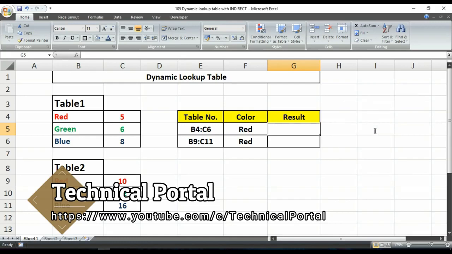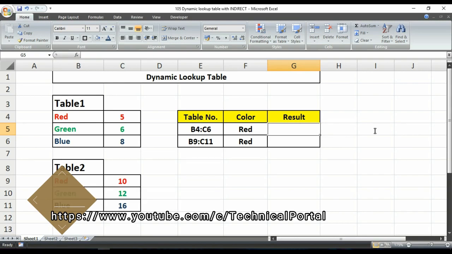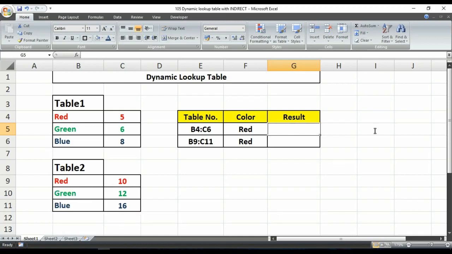Friends, today in this video we are going to learn how to use the INDIRECT function in a nested form of the VLOOKUP function and search for a dynamic lookup table. So here we will use two table data and I will describe it briefly in this video.